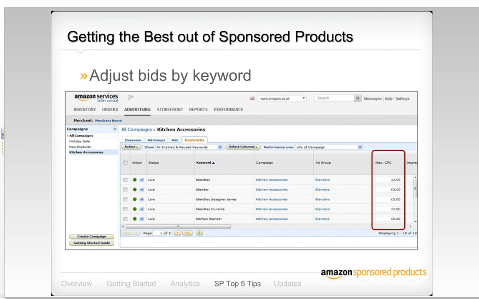This is where you can adjust your bid by keyword, which will overwrite the bid you entered when you set up the campaign. The amount you entered into the Max CPC column is the maximum you are willing to pay for a click on your ad when Amazon customers search for this keyword.